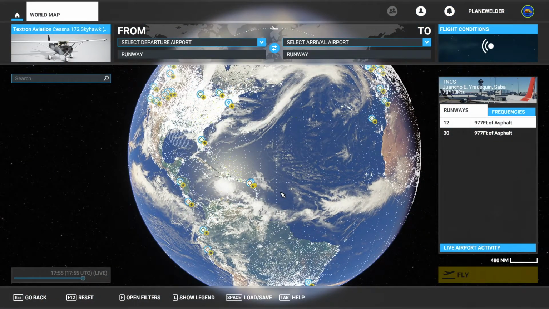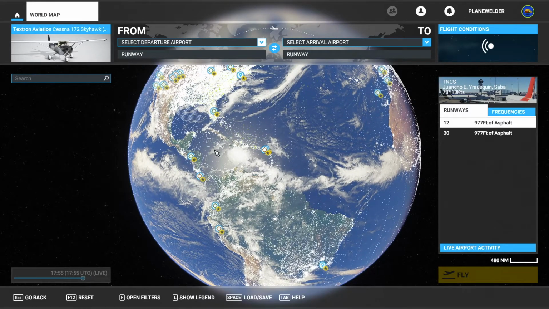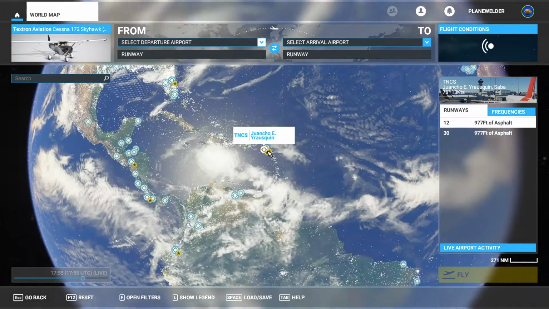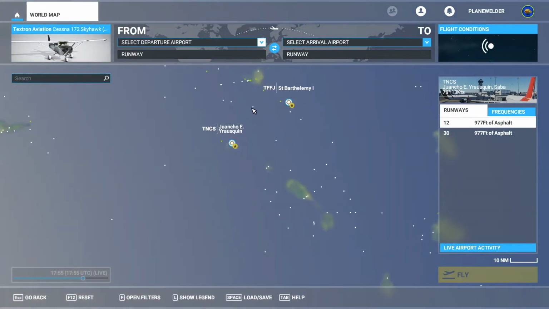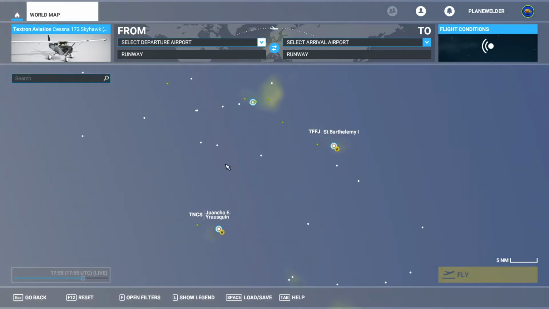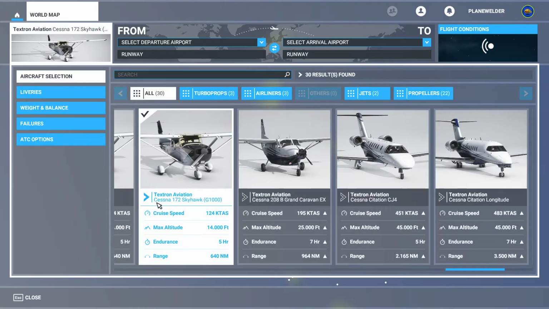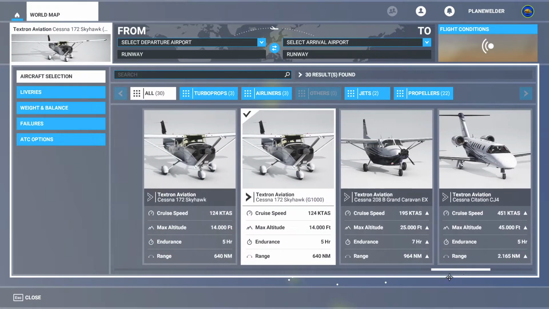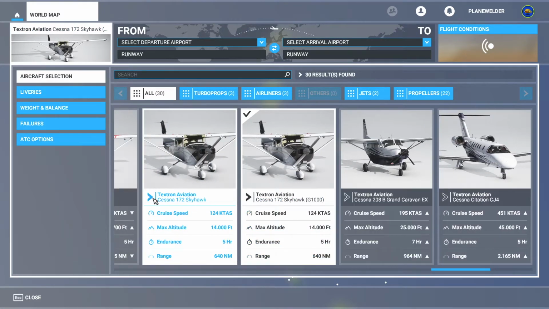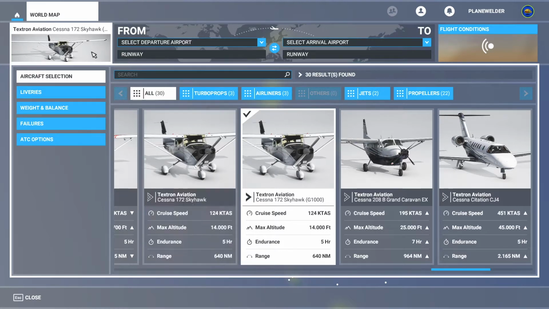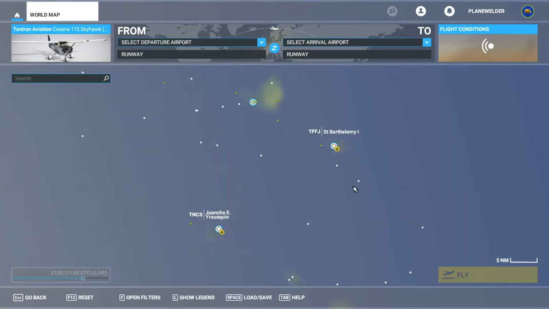Hi everyone, welcome to a very quick tutorial on how to use the autopilot function on a G1000 aircraft within Microsoft Flight Simulator. Now, as you can see, I'm going for the Cessna 172 Skyhawk, G1000 version. Of course, there's also a non-G1000 version with classical steam gauges, but we're not going to use that today.